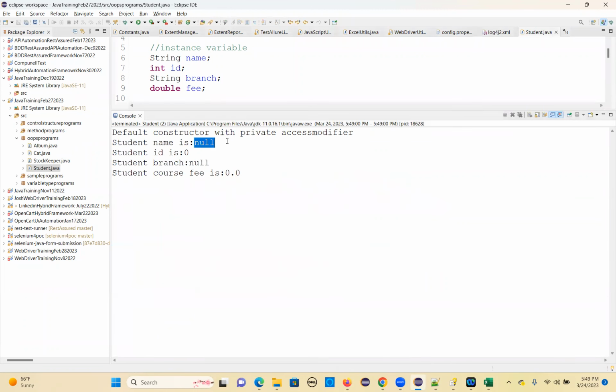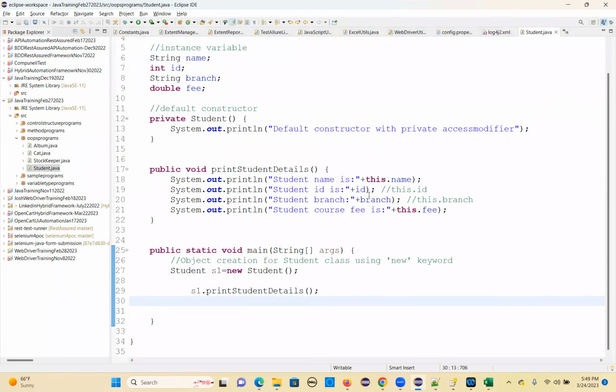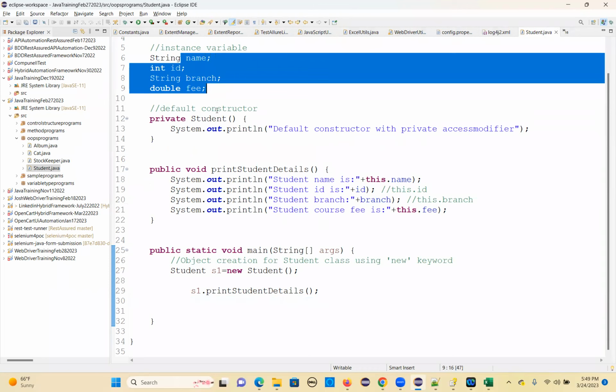See all those default values. This is the string data type, that's why null. This is the integer, that's why 0. This is the string data type, that's why null. It is a double, that's why 0.0. Default values. Who is constructing? Who is giving the default values for these variables? Compiler.